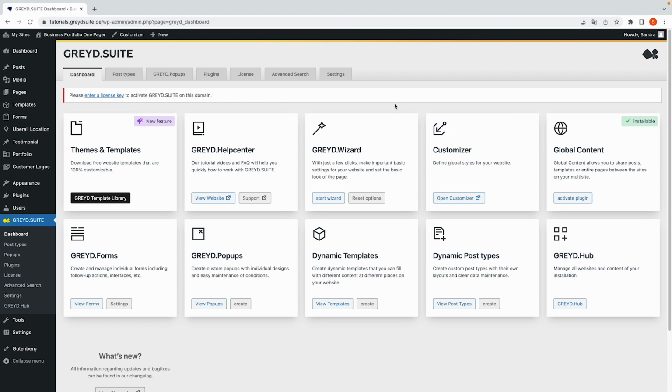Today, I'd like to show you how to connect your Greyd.Suite website with Uberall locations. Uberall locations can be used, for example, to manage company sites, stores, or similar. And with the interface to Greyd.Suite, you can sync this data automatically with your website, for example, to show your stores with opening hours, contact details, etc.